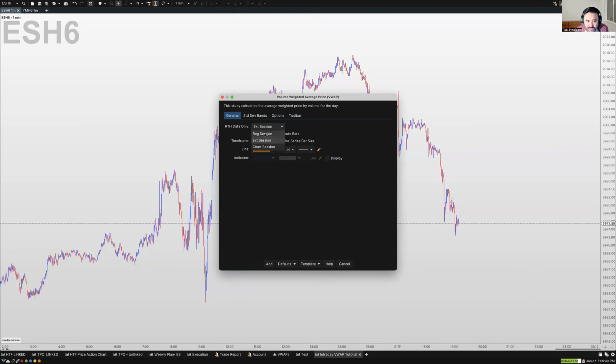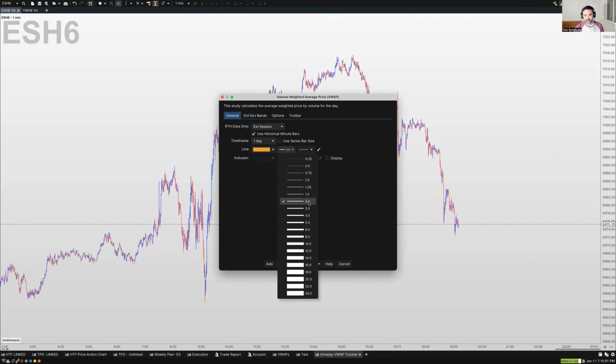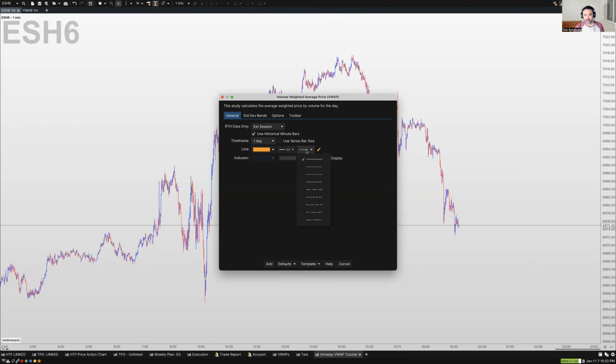If you only want to use RTH VWAP, I know a lot of people are a big fan of that, go ahead and use the regular session. But for my purposes, I use the extended session. Time frame, since this is just intraday, we're going to keep that at 1 day. I like to keep my VWAP line orange here, and I make it a little bit wider. I set it to 2. And then I have it as a solid line. You don't have to do that. You can use any of these if you want. If you want an indicator to show up here on your price axis, you can, but I generally don't.